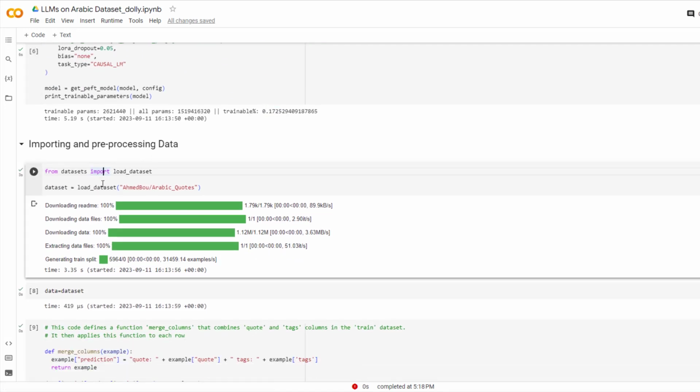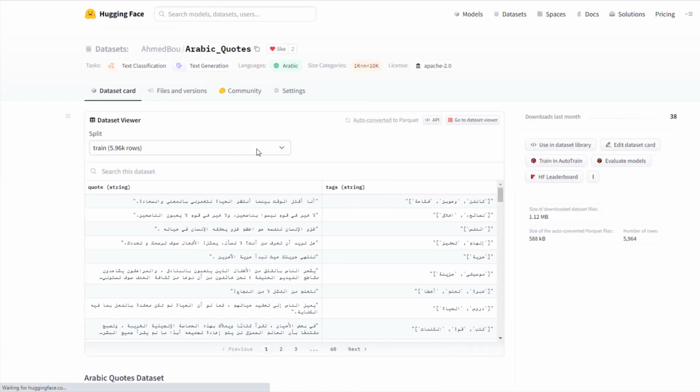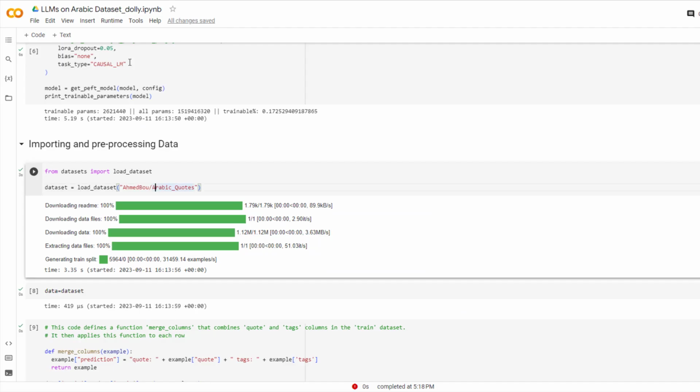The dataset I have created, you can find it here on Hugging Face with this link. It's called Arabic quotes, so we can see it here. As we can see, the dataset is relatively small, only 6,000 rows with 2 columns. The first one with the Arabic quote, and the second one with the tags related to this quote. You can import and use it from the Hugging Face library using this piece of code here.